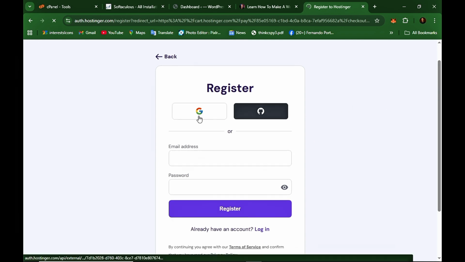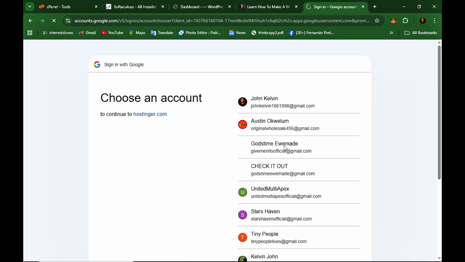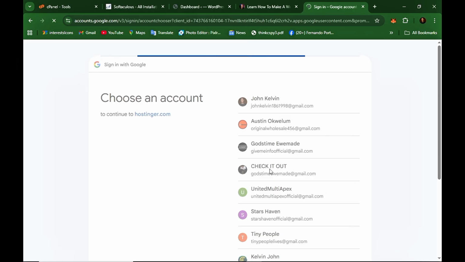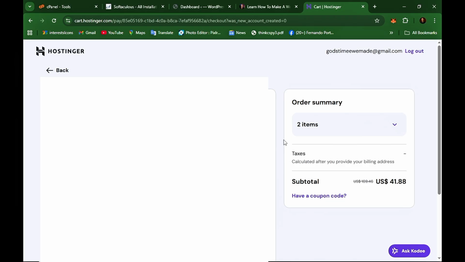Let's log in to our account. I'm not yet logged in, so I want to log in. Now it's loading. Once I log in, you will see that it will take me to my billing address.